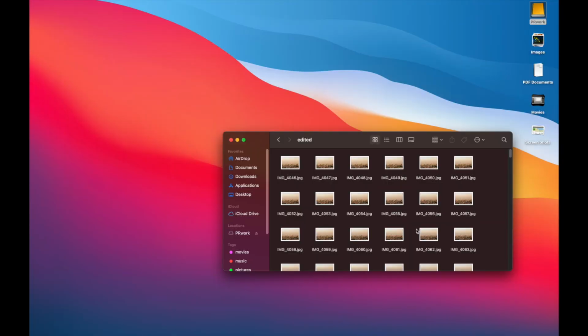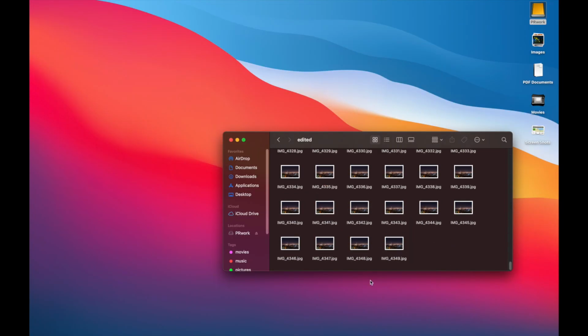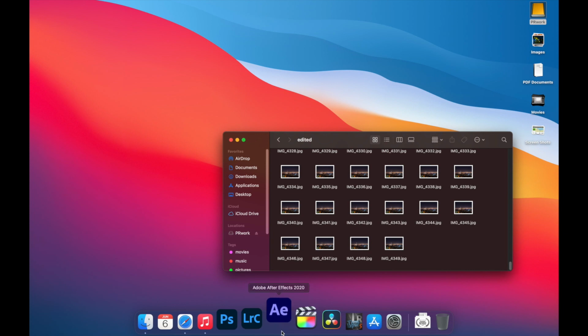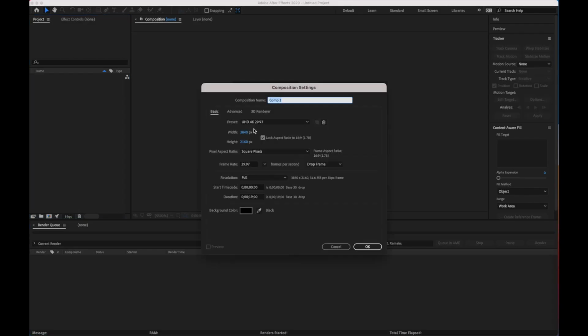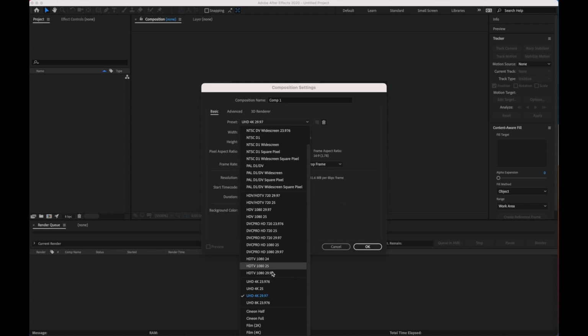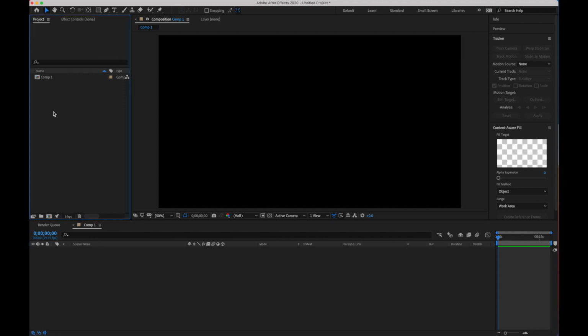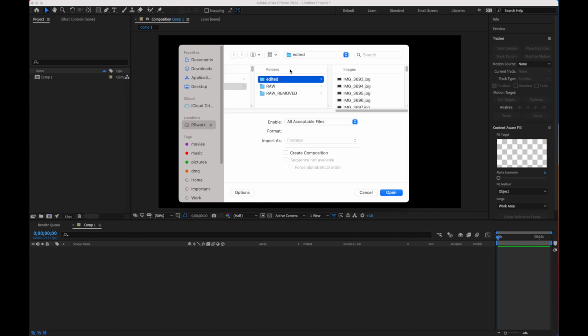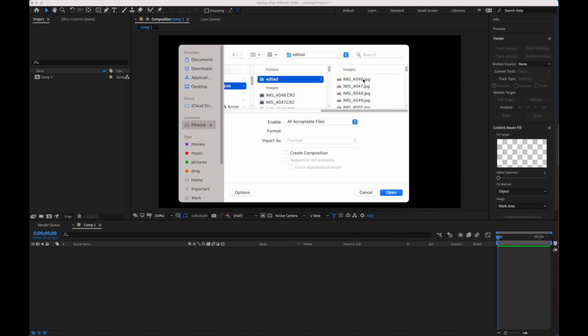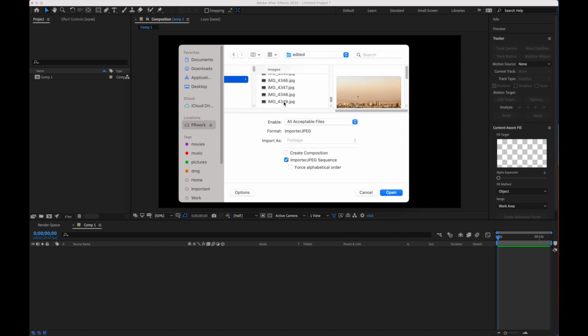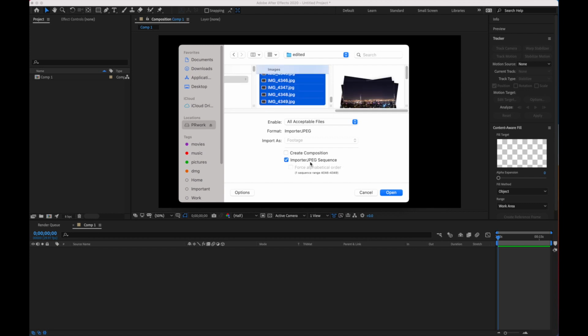So now that you have all your JPEG photos exported to one folder, you're going to open Adobe After Effects and then create a new comp. I'm gonna go with Ultra 4K, 24 frames per second, and then in the project panel, right click and import multiple files, find the folder that you have just exported your JPEG files into, then select all your images and then hit import JPEG sequence and then open it.